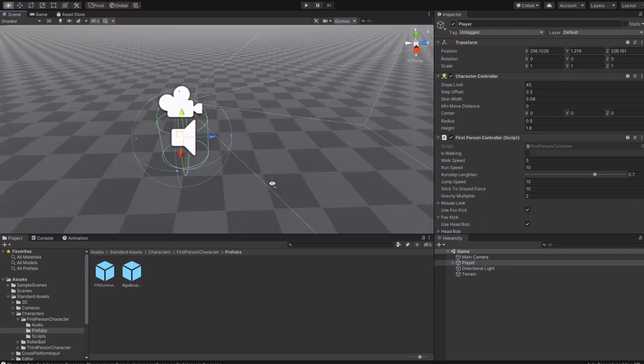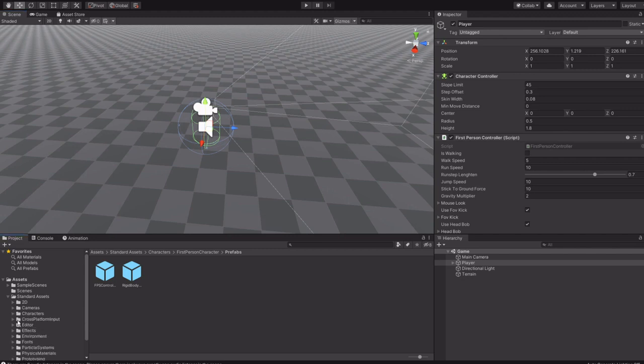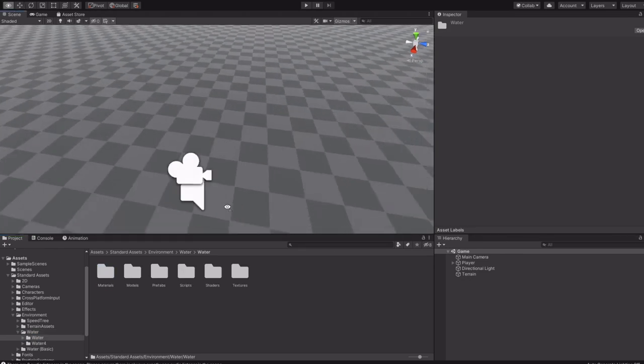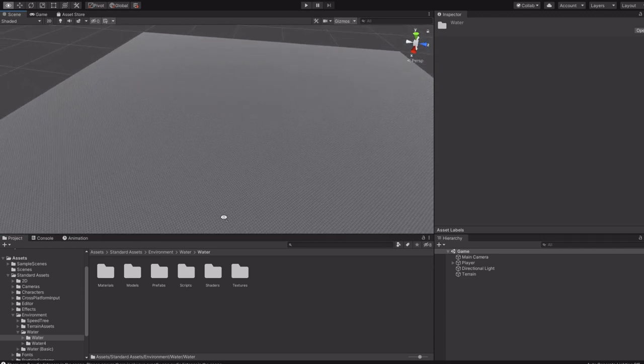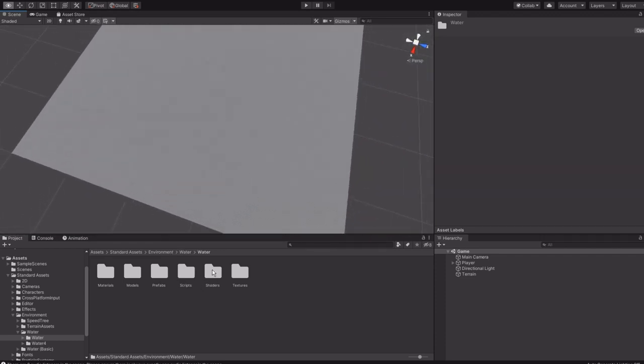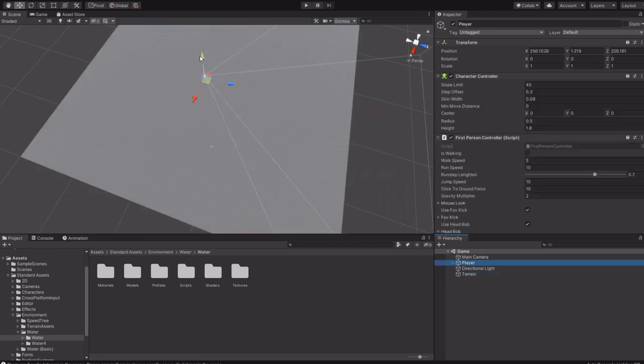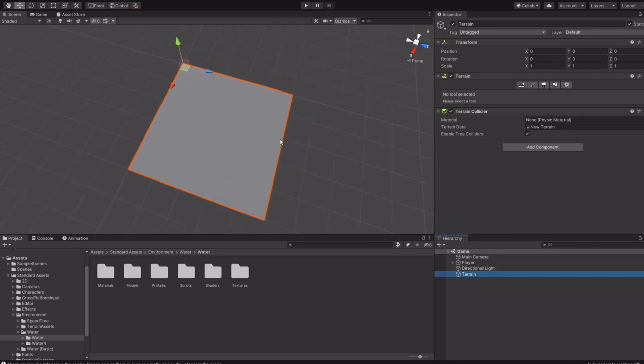And now I'm going to go into environment. Here I should see the water. So my plan is to make a bit like an ocean, so it's like an island. So I'm gonna go on the terrain. And first I'm probably gonna just take the player and drag it up for now.